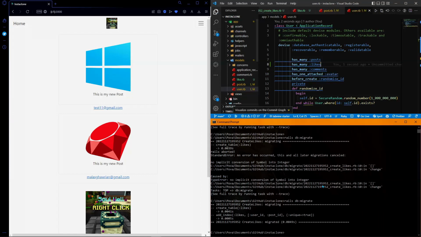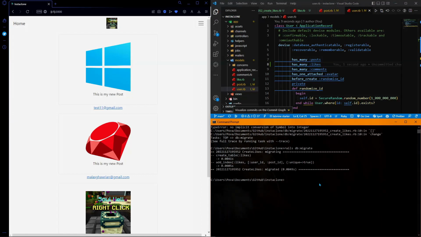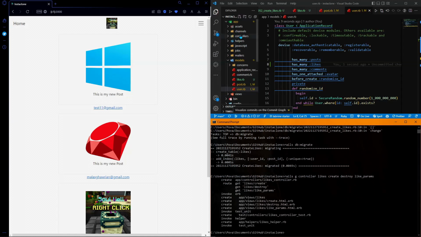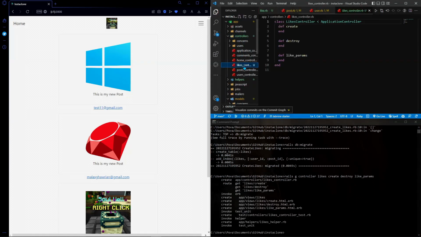Save the files. And now what we're going to do is run a command, and that command is going to be called rails g controller, because we're going to create a controller, and we're going to call it likes. And then after likes, I'm going to create 3 actions. I'm going to say create, destroy, and like_params. So run that command. Okay, and now when we go to the controllers, we have a new controller, and it's called likes_controller with these 3 actions.